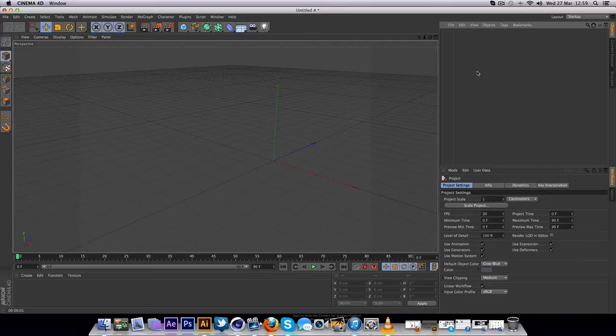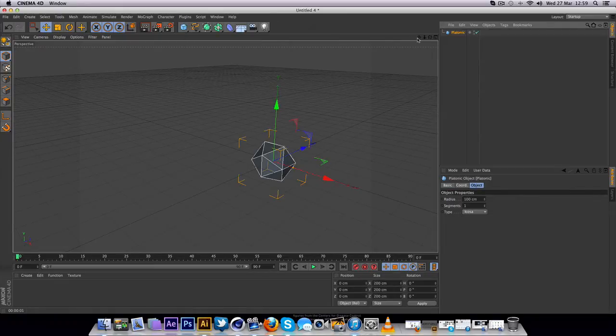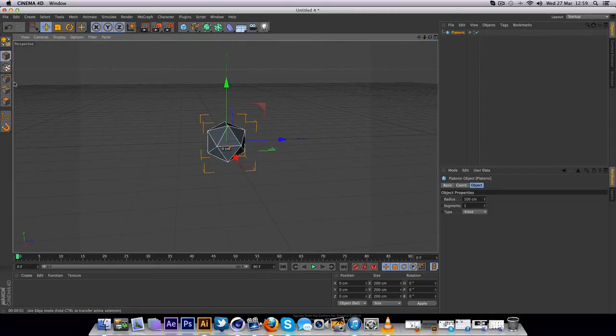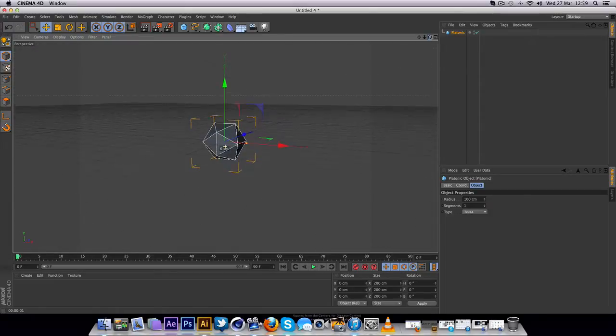But we will crack on with this tutorial. So basically what we're going to do is we're going to grab the Platonic. The good thing about this tutorial is that I know for the other one you needed R12 and onwards. This one you can use R11, which is cool because it's using some of the basic settings you already get in Cinema 4D. Okay, so once we've got our Platonic, we just want to leave it as it is.